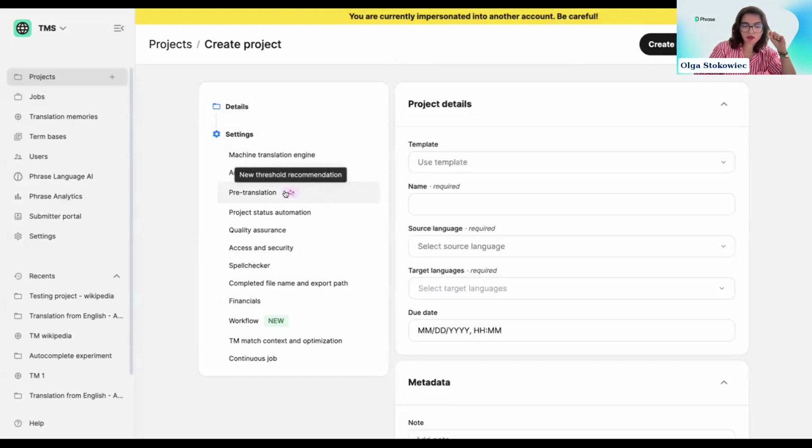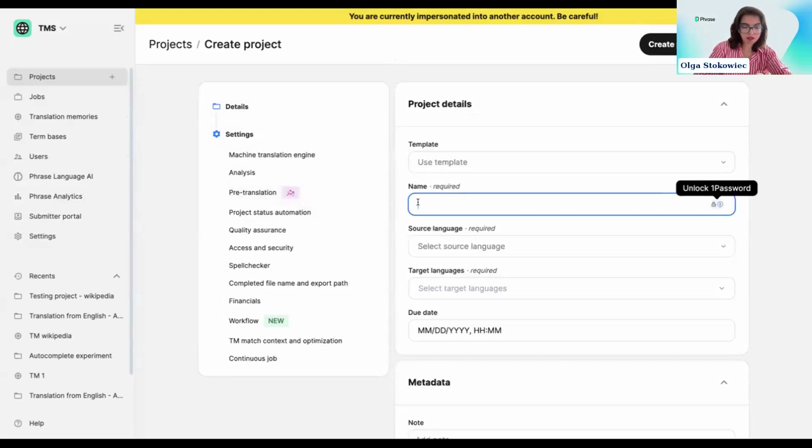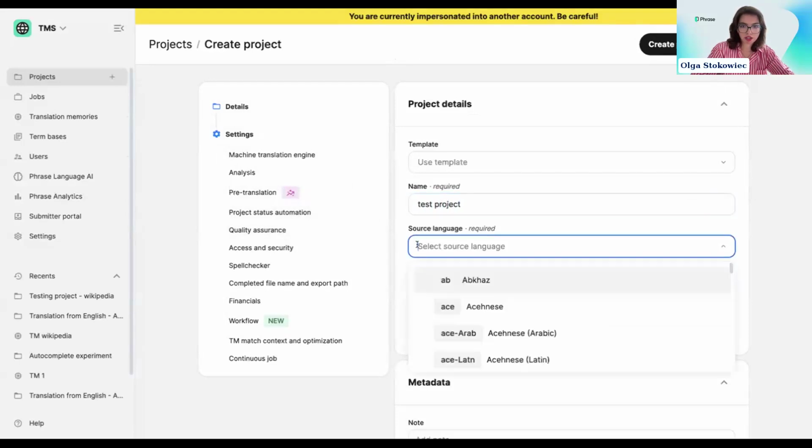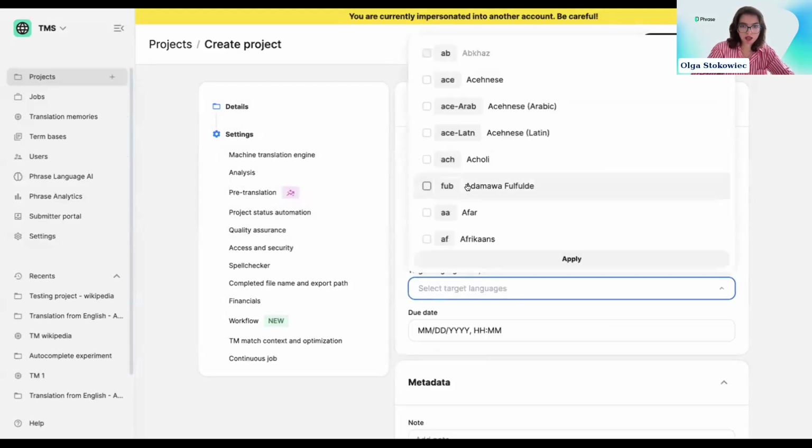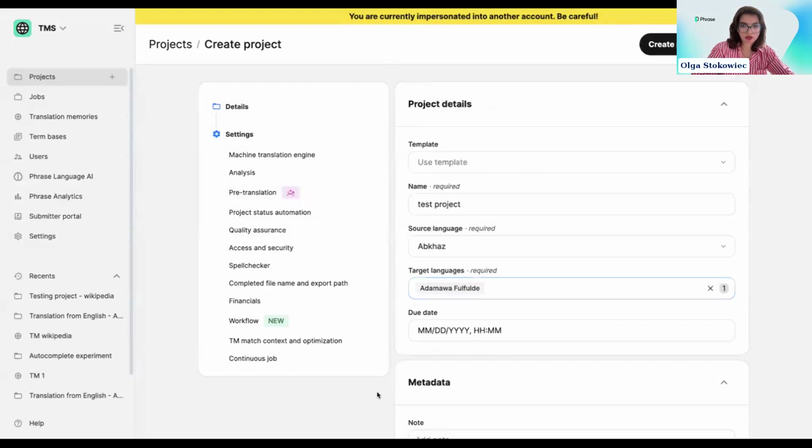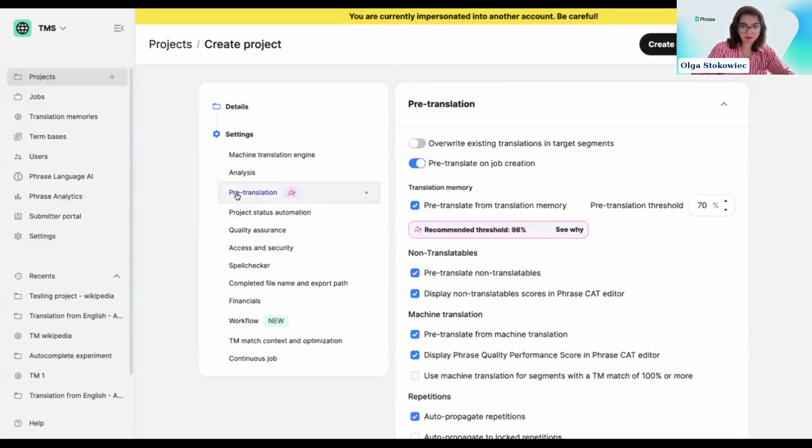And if you hover over it, it tells you that there's a new threshold recommendation. So we'll go there in a second, but we need to fill out the required fields first. So I will name it a test project, and I will put some placeholder source and target languages. And with that, we can move to the pre-translation section.